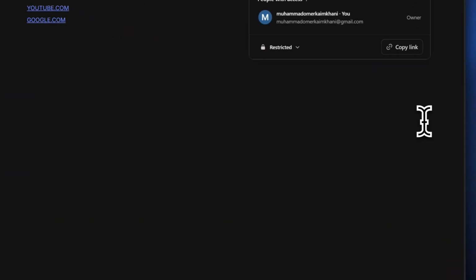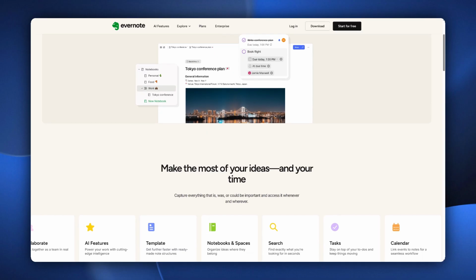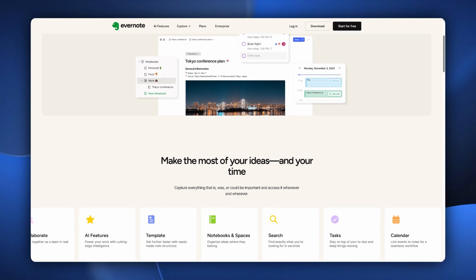That's a really great way if you have other people on your team or other family members that you also want to be able to utilize those notes. You can do that in the share option. You can also get the mobile app so you can take your Evernote with you on the go.